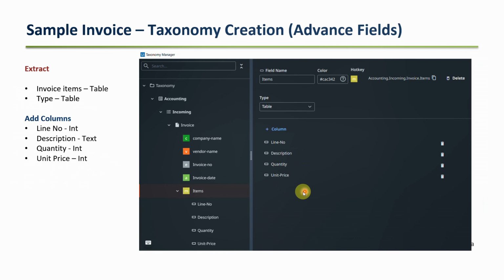like in case you want to extract the number of items, the list items or the row items, you can also create the items like this. If you see this structure, this simply means that I have an invoice, and I want to extract company name, vendor name, invoice number, invoice date. Then I want to extract the list of items, and inside the list of items I can have line number, description, quantity and unit price. All this complexity we will see in a later video, but you should be aware that you have the possibility of extracting the information in advanced fields as well.